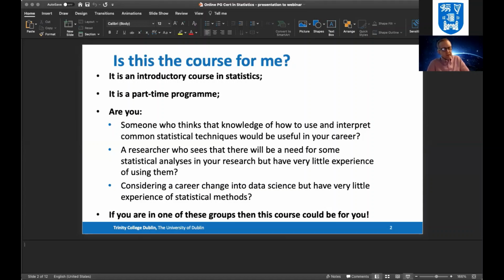In terms of the sorts of people who typically come onto the course, and you may or may not be in one of these groups, if you're thinking that knowledge of basic statistical methods and how to use them could be useful in your career, that's one big group of students joining the course. Another big group are researchers in the university, usually PhD students, who think they'll need some statistical knowledge in their PhD research. For example, they might know that they'll have to do a survey at some point and analyze the results, or they have to do some other sort of experiment, say in the natural sciences, which will require some statistical analysis. So that's another group of people who would typically take this course.